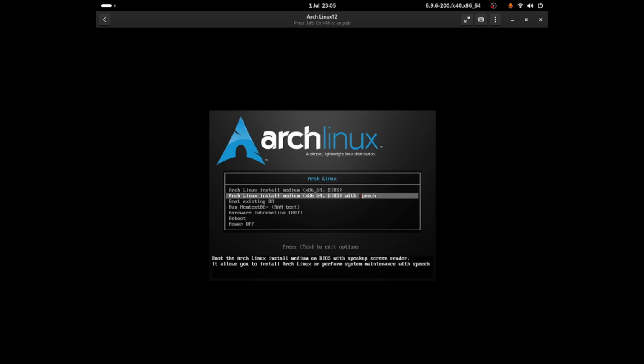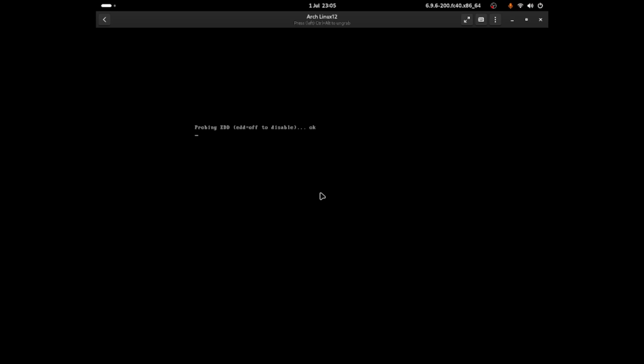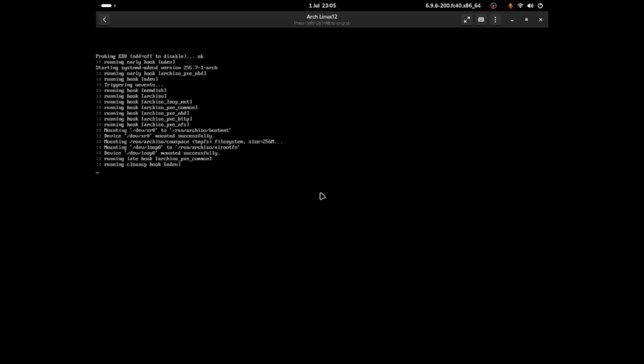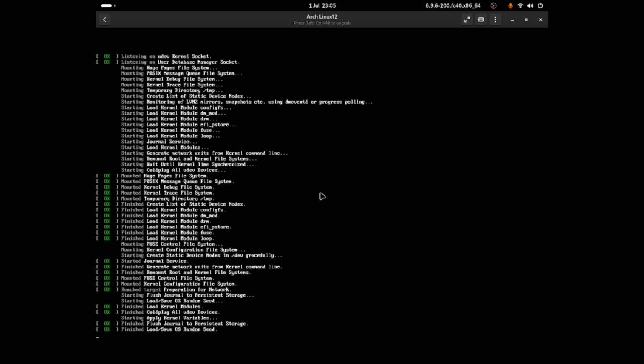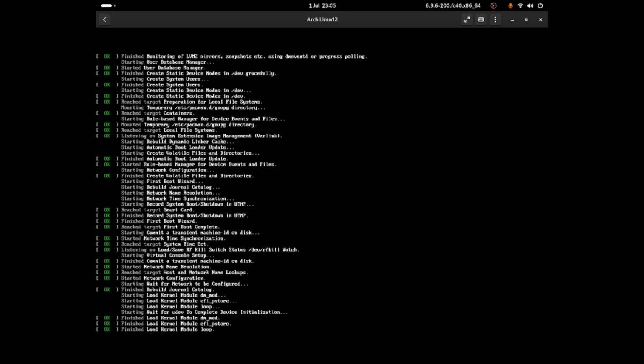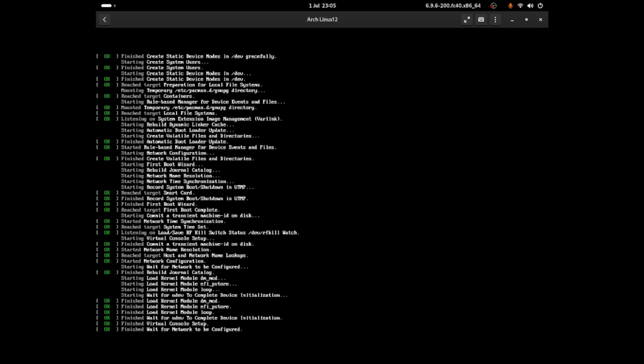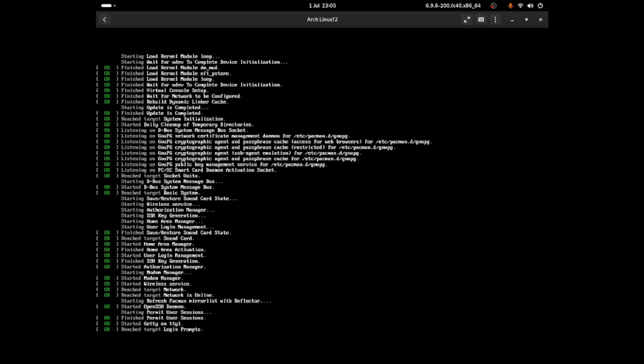And now as you can see, I'm currently on the GRUB menu. All you do is select Arch Linux install medium. Select this one. Don't worry about the text that we see on the screen. It basically means that it's loading, and everything seems to be fine because it's just saying okay.